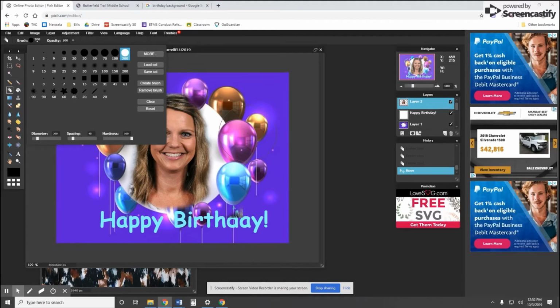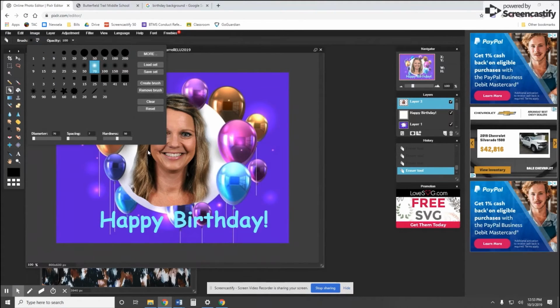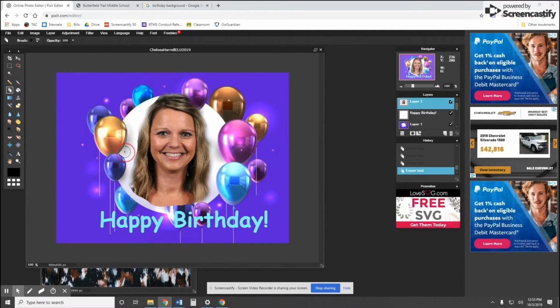I want to be sure and get rid of all the stuff around on the outside, so I am going to choose a larger brush that has a hard edge. See how it's making the hard edge on her hair, and it looks definitely photoshopped. We'll go back and select a brush with a softer edge to kind of soften that up a little bit.